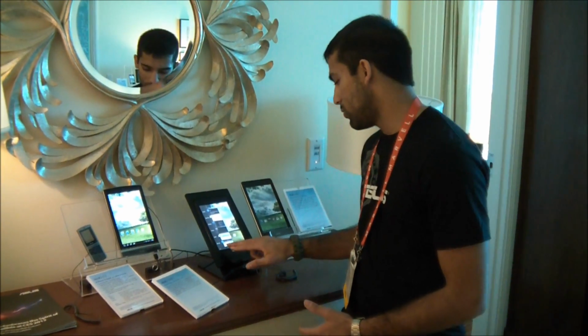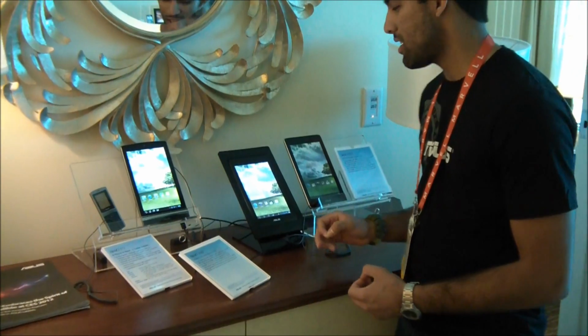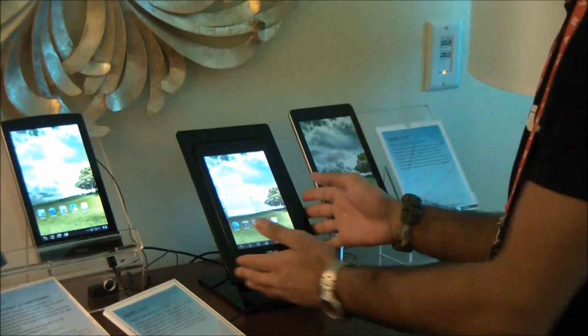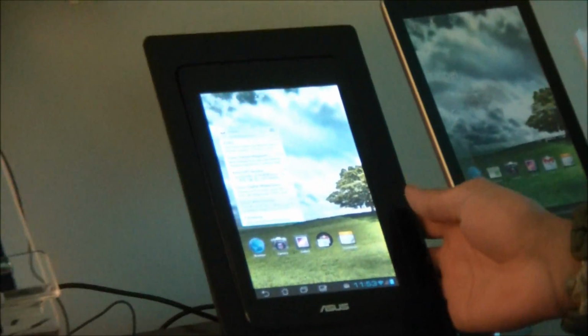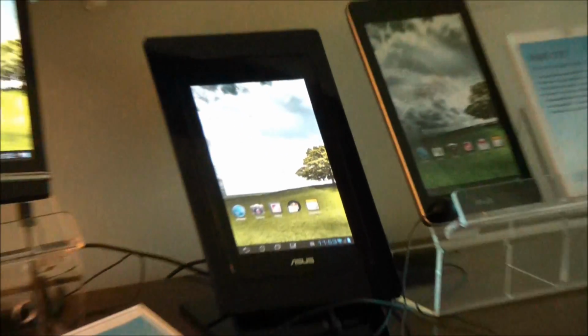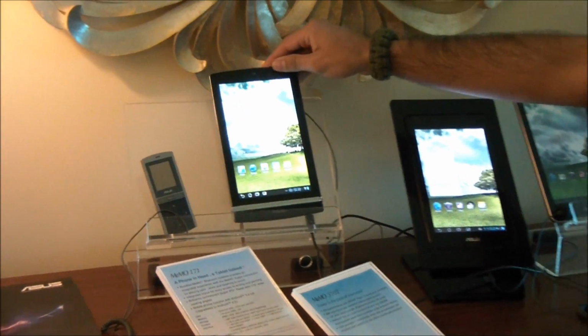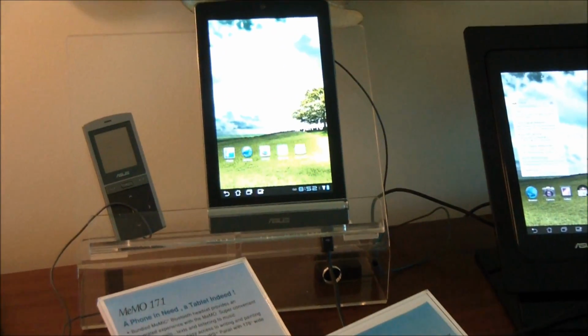We're going to take a look at the new, very exciting Eee Pad MeMo 370T. It's a new 7-inch tablet from ASUS that was just announced here at the show. We've actually got the old version of the MeMo here that we showed off at Computex last year. It's gotten quite an update, and I'd say it's quite a bit more exciting now.